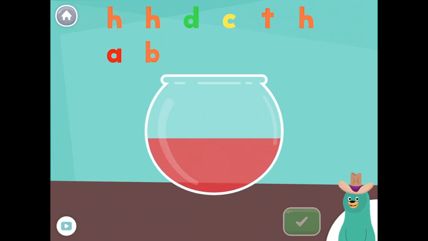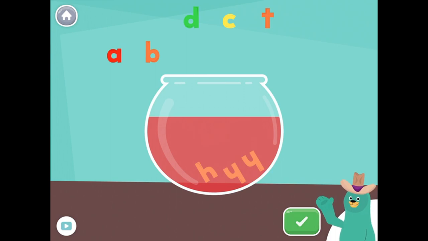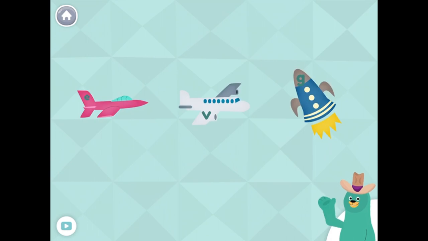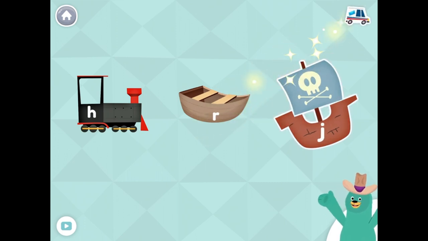Drag the letter H into the bowl. Great! You put the letter H into the bowl. Which one has the letter E? Tap it. E. Good job! Which one has the letter J? Tap it. J. Good thinking!